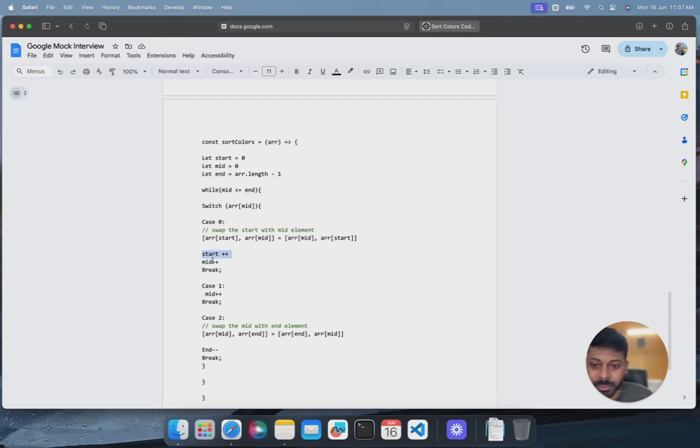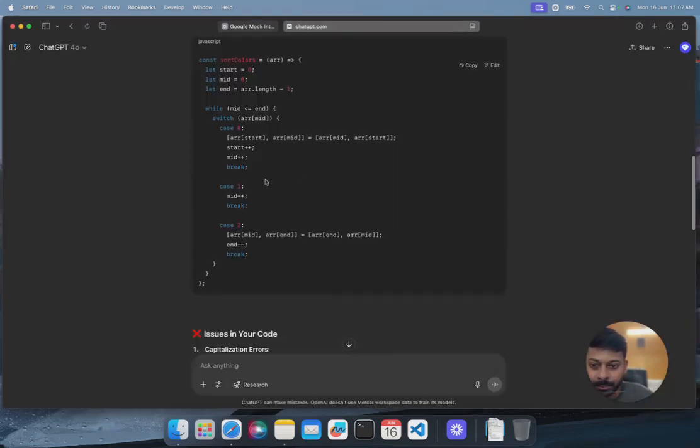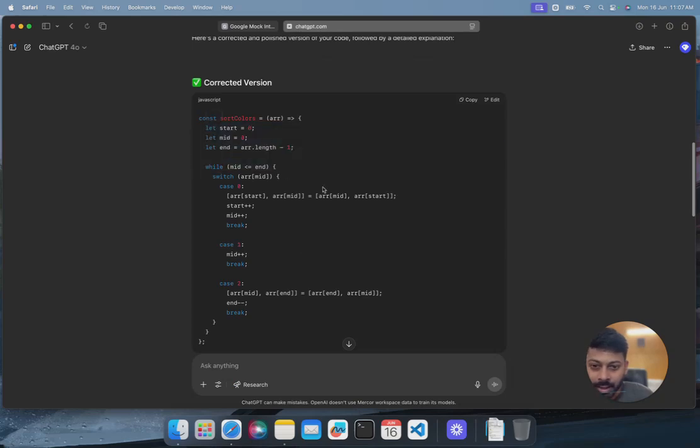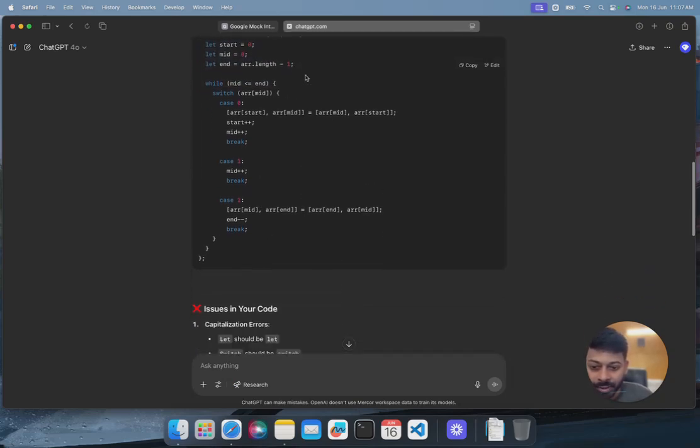The start would be pointing towards the last 0, and the mid would be at the end, and the end would be at the mid. So it would just be coming back, and this would be increasing. And because we are moving the mid, this is the right thing. And yeah, other than that, we did really well.